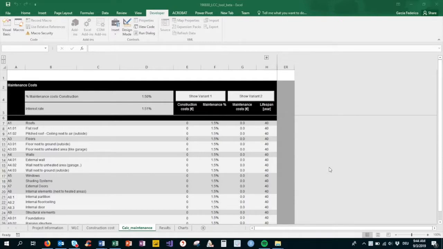Finally, data about maintenance cost should be provided. In this sheet, calculation maintenance, an overview of the maintenance cost is displayed. First, on the top, maintenance cost of building element is calculated, taking into account the percentage of maintenance cost indicated in the first sheet, project information.